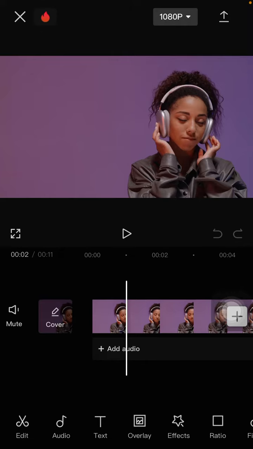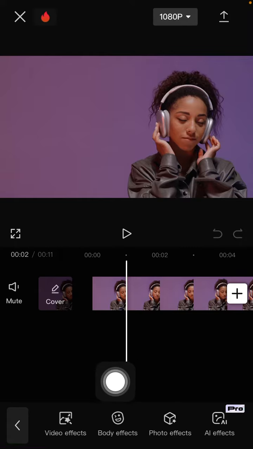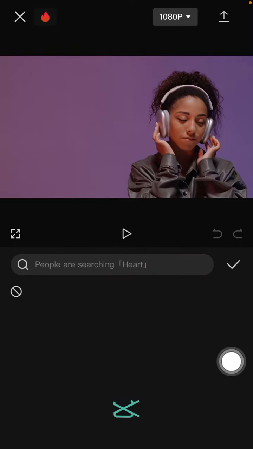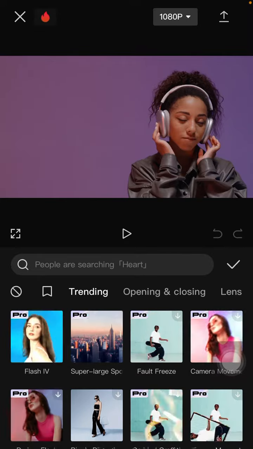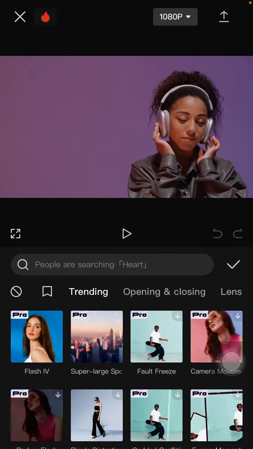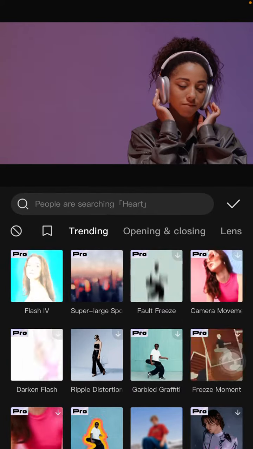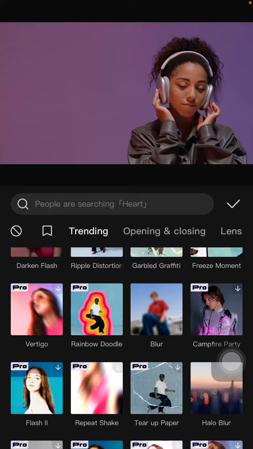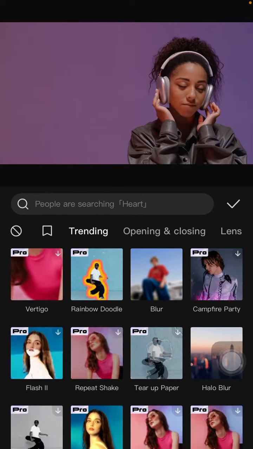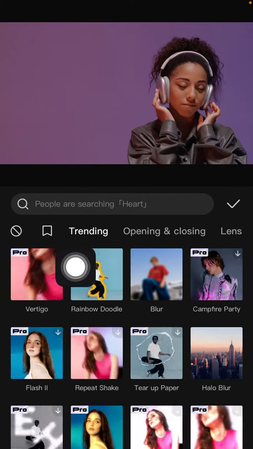So to add the rainbow doodle effects, just click effects and then select video effects. So I think CapCut is always updated with its features including effects, and so there are lots of effects that you can use to make your edit more interesting. One of them is rainbow doodle.